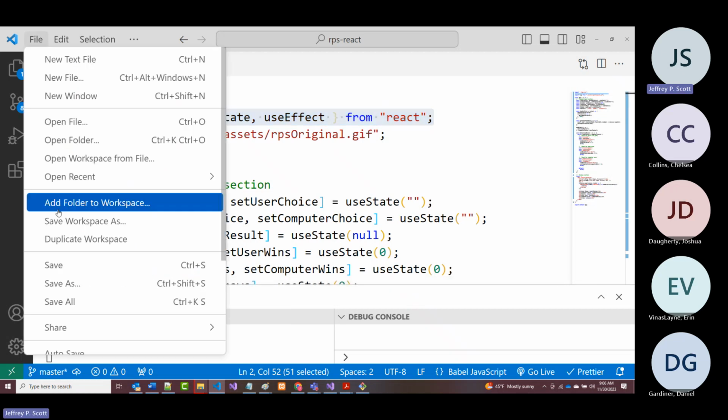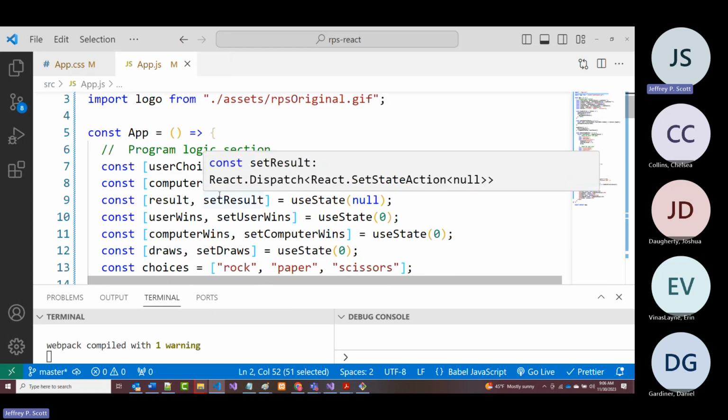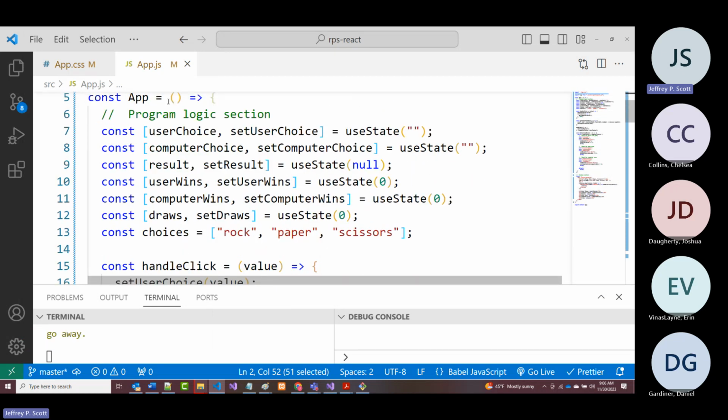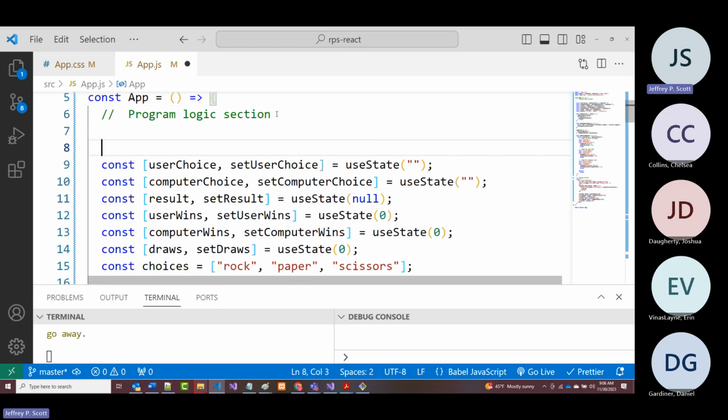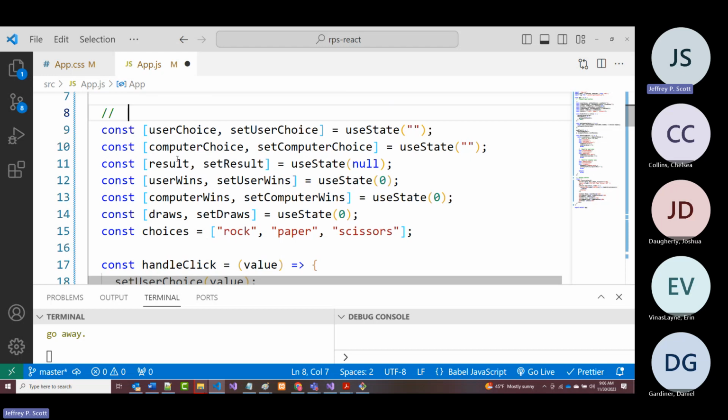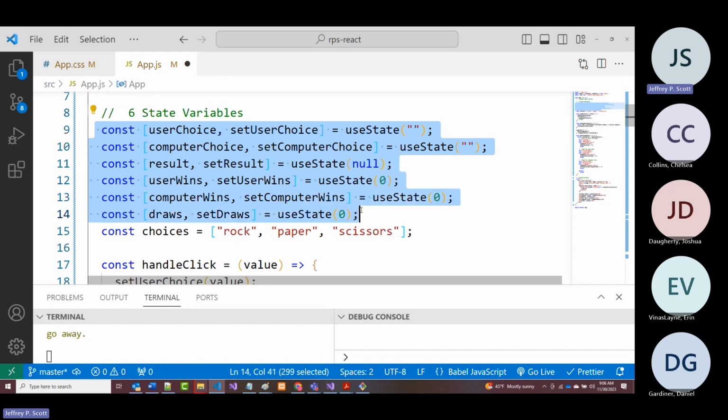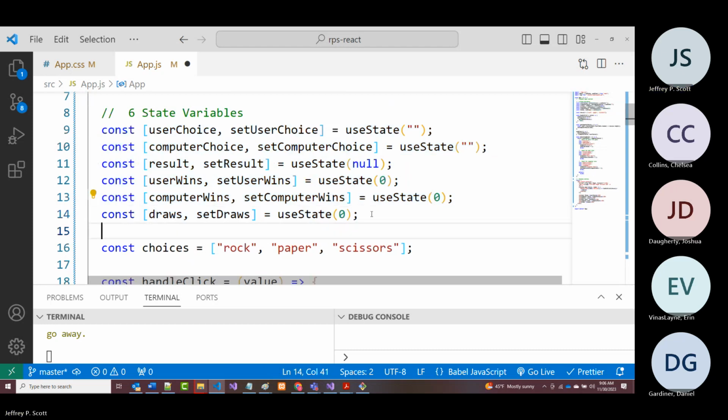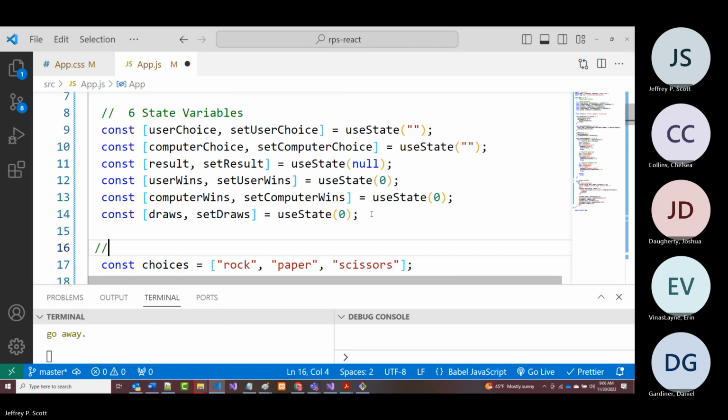All right. So if I do my file, save all, again, in here, in our logic section, we had a total of 1, 2, 3, 4, 5, 6, 7. Six of these were state variables. That's these six. Anything that has a name and then has set something is a state variable. This was a string array used to create the buttons.